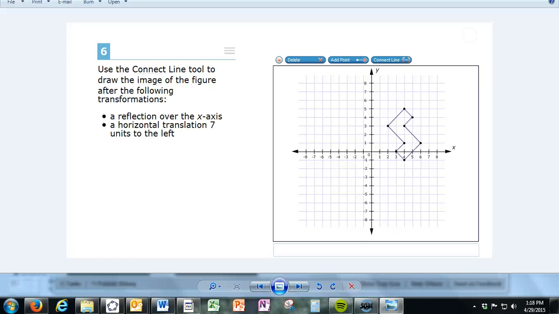Hi guys, welcome to this topic's video, which is going to explain using GeoGebra to do some transformations on some shapes. So this SBAC question asks to use the Connect Line tool to draw this image after these two transformations were done to it. So this shape is going to get reflected over the x-axis, and then it's going to get translated 7 units to the left.